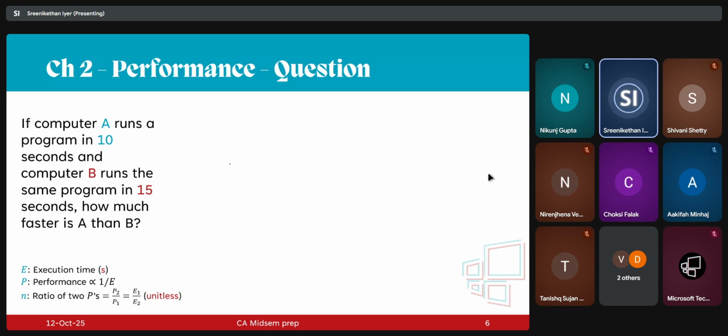So we have a very simple question here, which states that there's a computer A that runs a program in 10 seconds, and there's a computer B that also runs the same program in 15 seconds. What we have constant in this case is the program. When we say the program is constant, that means the instructions given to the computers are the same. We have the same code, and we are also assuming the same MIPS architecture is used on both computers. With everything kept the same, only the timing is varying, right?